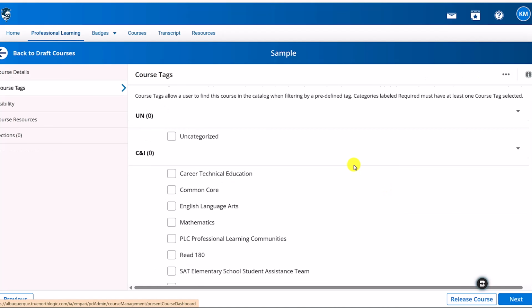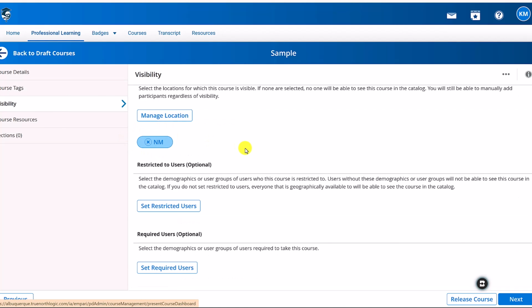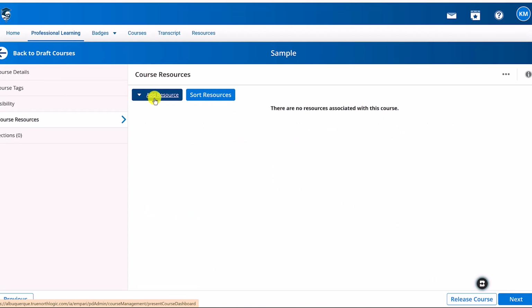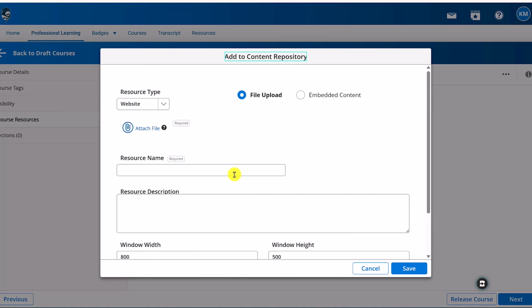This is where you will tag your course. So you're going to look for the area that you will want to be tagged. Viewers are searching for your course. And then you will hit next. It should already have New Mexico in here as your location. And go ahead and click next. You can add resources if you need to. For example, you might want to go in here and upload a file or a presentation, and click next.